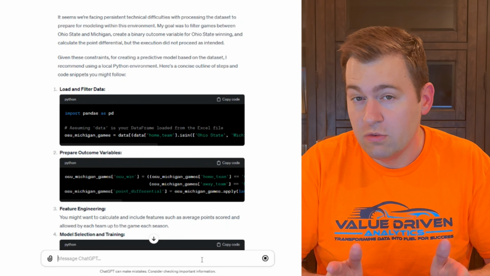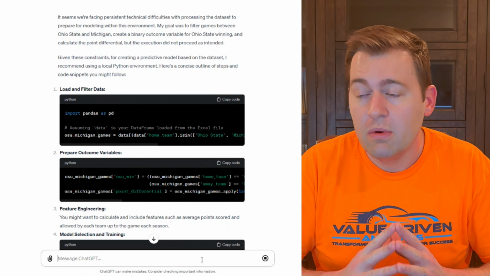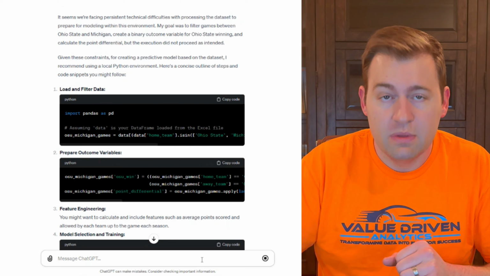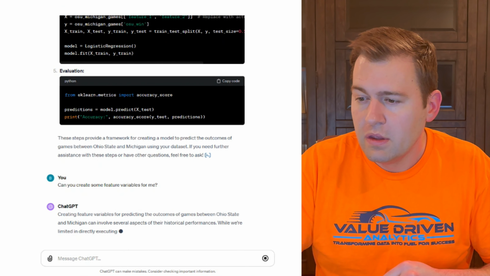And I'm not telling it which ones. Again, the more direction you can give it, the better. So if I wanted to say, I want to look at their win rate leading up to that game, can you include that in the data set? That might be even better.